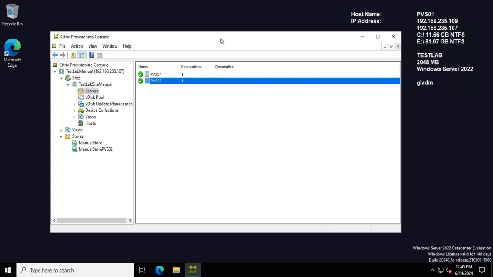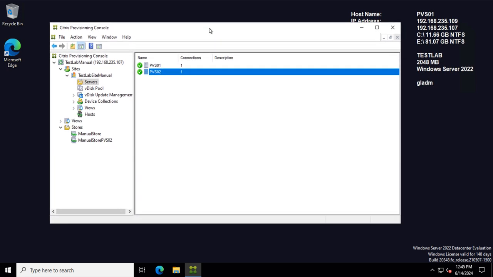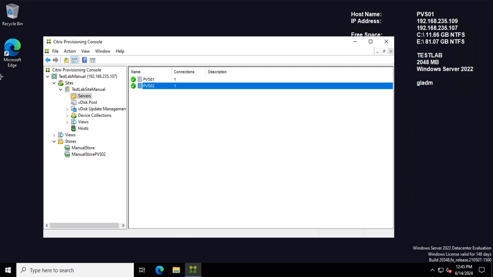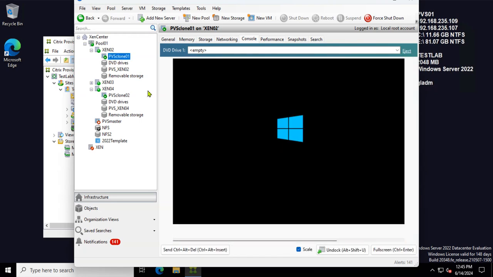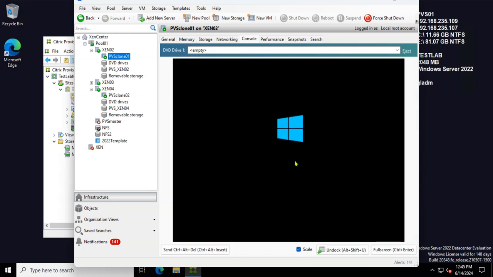To properly test our configuration, we will wait for the VMs to completely power on, and then we will fail over one PVS server and see how it goes. It will take a little bit of time. I will pause the video and come back when they are completely powered on.